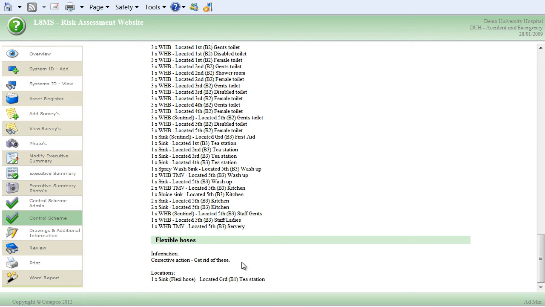So I hope that covers the items that it needs to for how to build control schemes and put them into our report. Thank you very much.